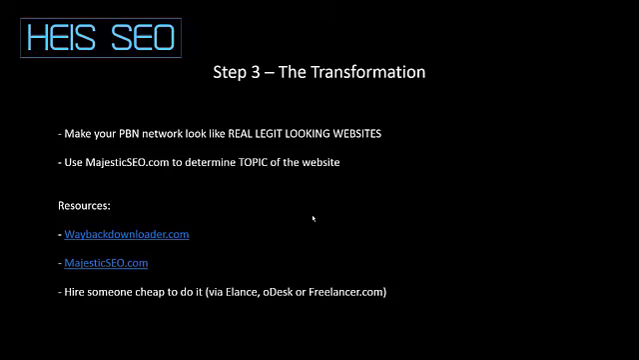So if the domain also doesn't have the history displayed on the Wayback Machine, you can use Majestic SEO to determine the topic of the website. So if you put the domain in Majestic, you can see if the site is about health, right? Or about driving lessons or about whatever, you can see that. And you want to repurpose that, you want to flip that. You want to use the same topic and make it look like a real legit website, and you'll be done. That's all you need to do.